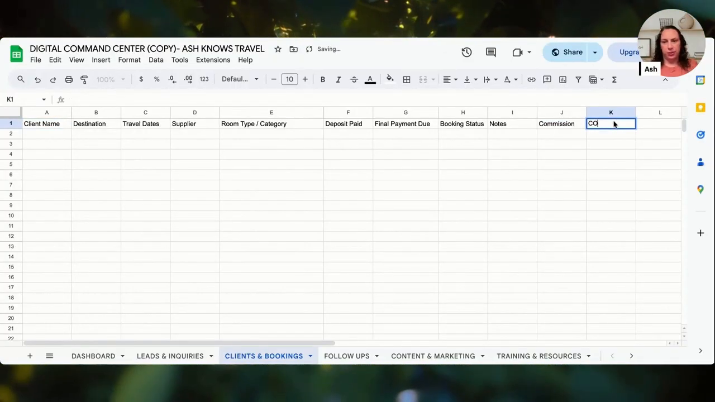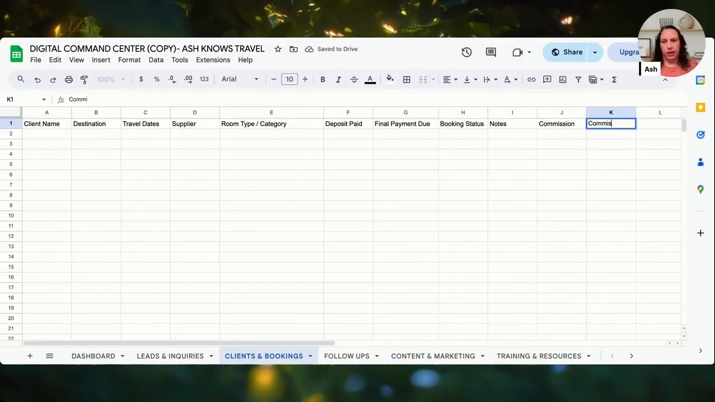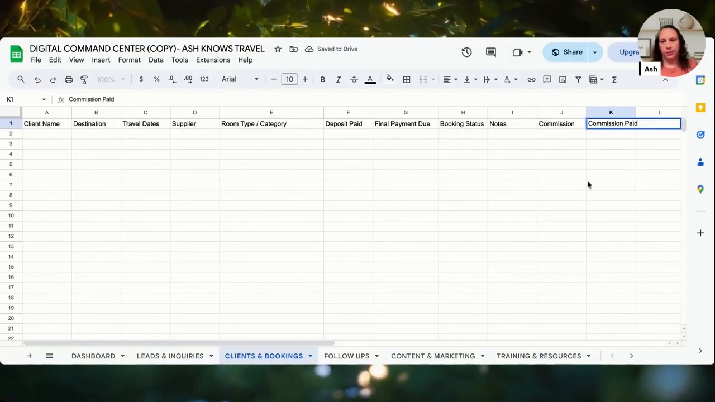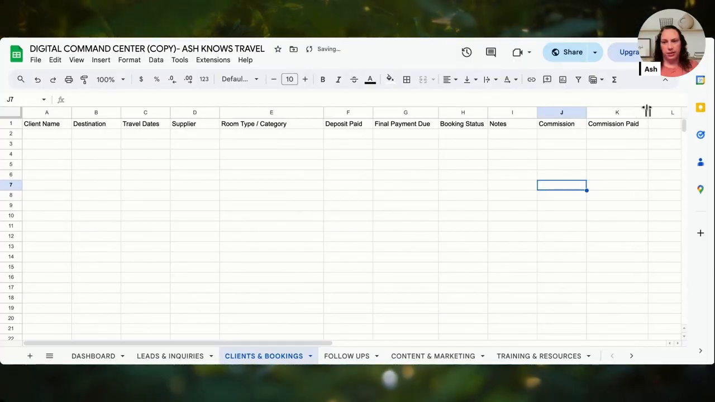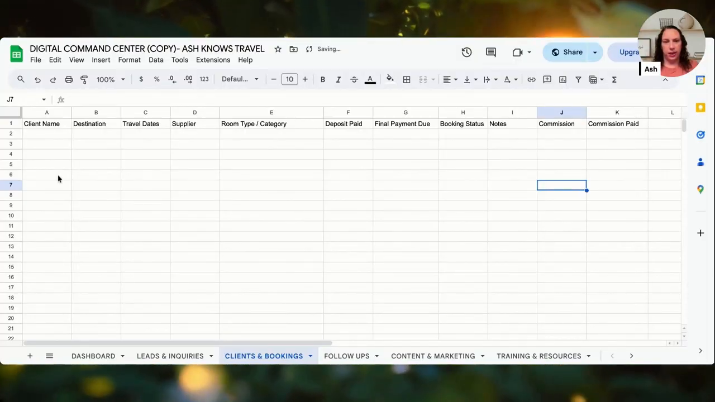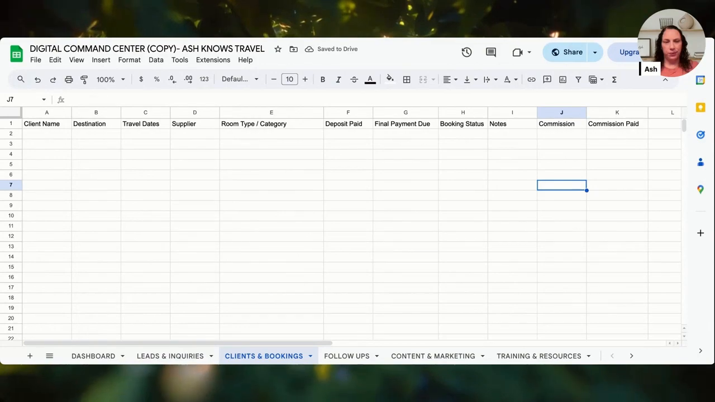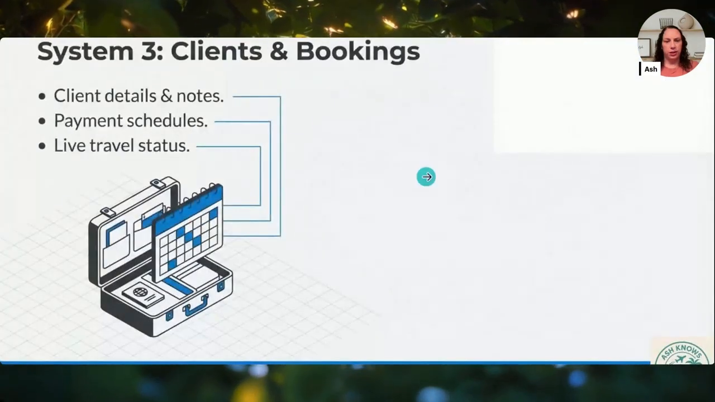Okay. But another part in here that you could probably add, and I would maybe add, is commission, and then commission paid, because that's what I have in mind. I like to know that because then I can mark off the trip once the commission's paid. I'll just highlight the whole trip yellow. Yeah? All right. Next one.